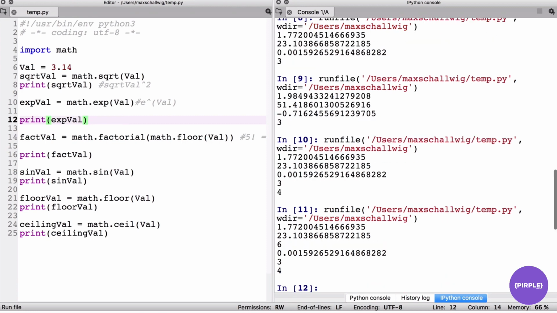So what we're going to do is we're going to round 3.14 down, which rounds it to 3. So if we run our code now, we get this number here for the square root. We get this number here for taking e to the power of 3.14. We get 6 because we've rounded down 3.14 to 3, and then we did the factorial, so 3 times 2 times 1 is 6. Then we calculated the sine, which is very close to pi here, and so we get a number very close to 0 here because the sine of pi is 0. Here we've taken the floor value, which gives us 3. Here we've taken the ceiling, which gives us 4.